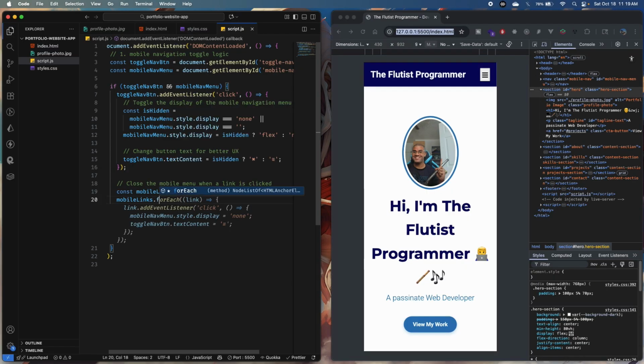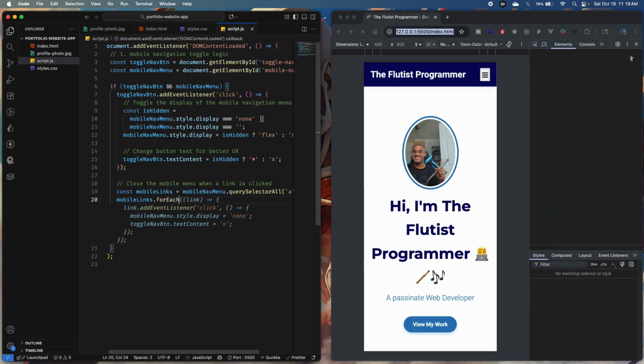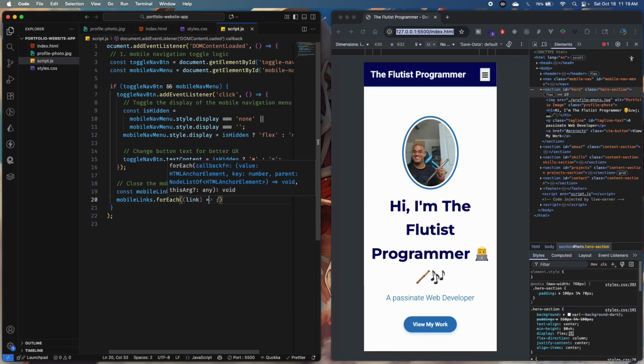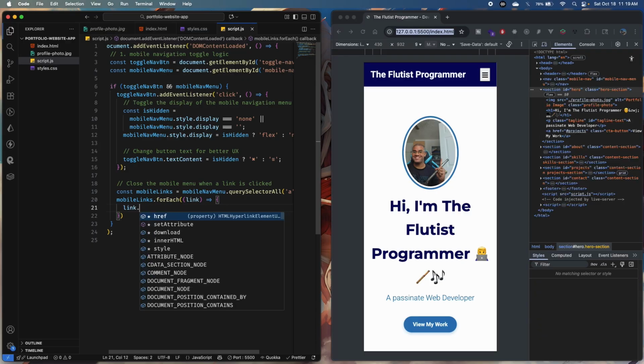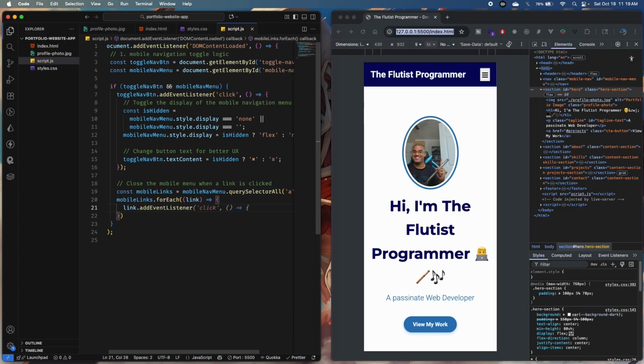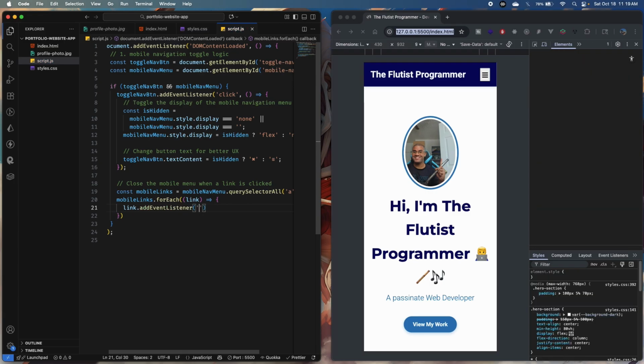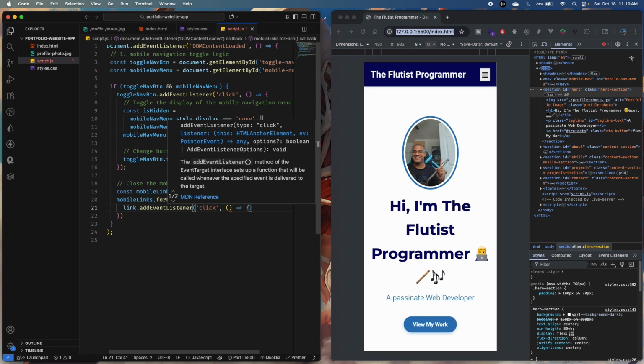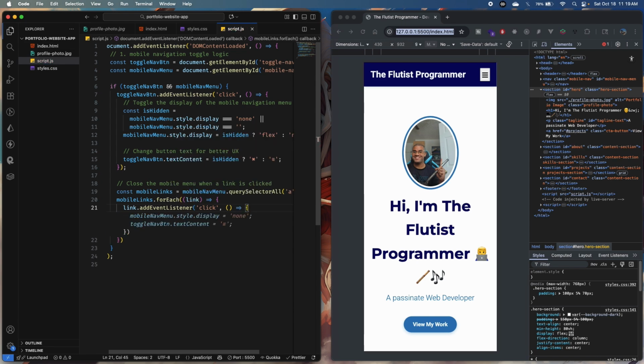Then I want to for each all the mobile links, so mobile links dot for each. I want to do something on every link, so let's put here link and then the callback. On every link I want to add an event listener, so let's put here link dot add event listener. We are going to be listening for the click. Good. And then I want to do a callback function to do something with each link.